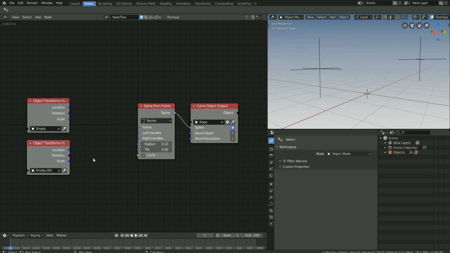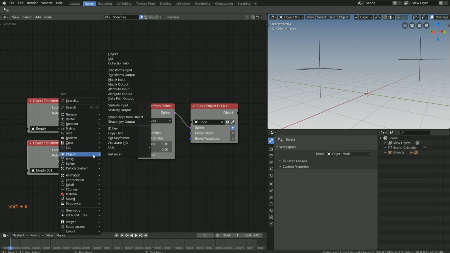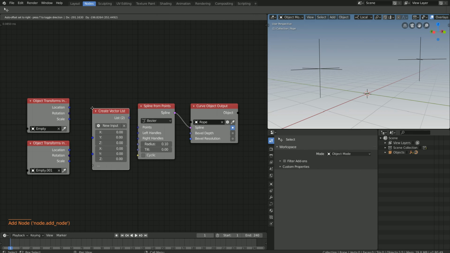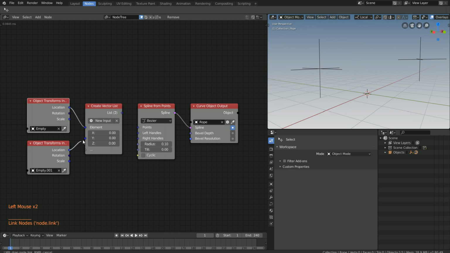We can't just connect the locations to the points. We need to make a list from them. Just add a new node, from list, create vector. Connect everything together and you should finally see the result in the 3D viewport. Now we can animate the extensions. I've decided to not move anything anywhere and just fake it with the bevel end of the curve.